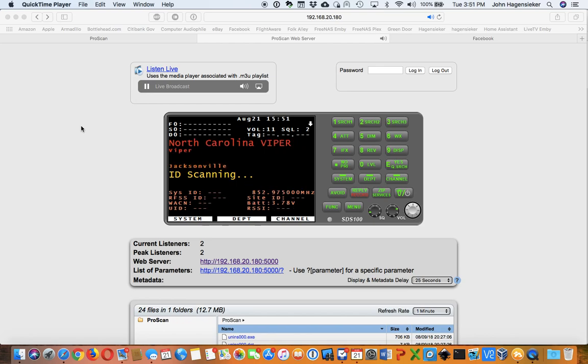This is my unit, an SDS100 police scanner. And I'm using a program called ProScan, and ProScan has a web server, and this thing will cut off for a minute because I shut the scanner off so it wouldn't make any more noise. But it'll pick up my background voice here.